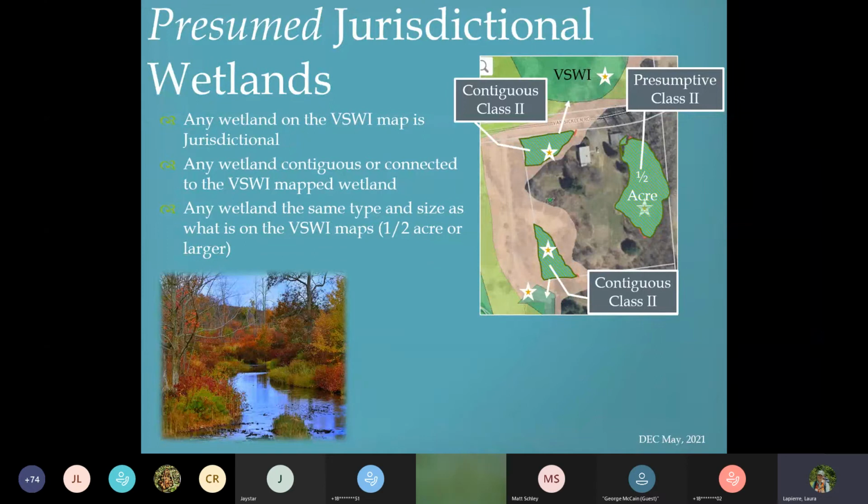Well, our 3rd wetland on the site is also Class 2. It's presumed Class 2 because it's not officially mapped. And you should assume that those are Class 2 and protected, and look to avoid and minimize, which I'll get into a little bit later.